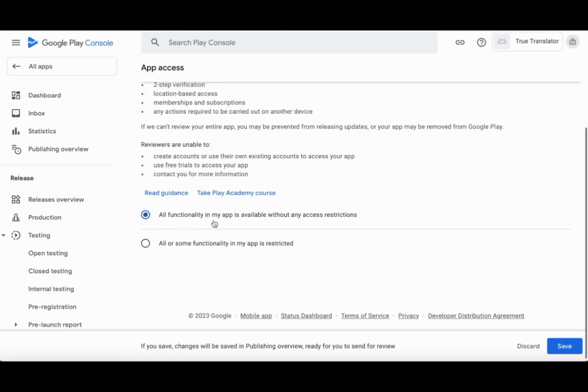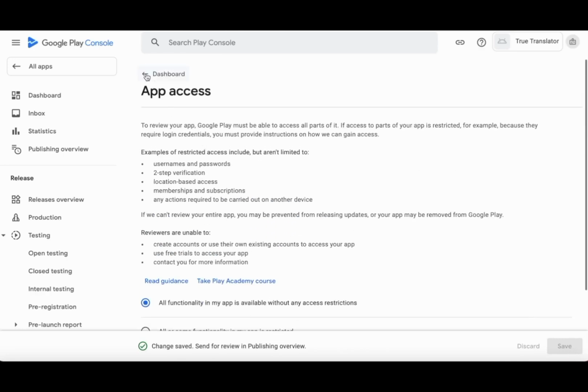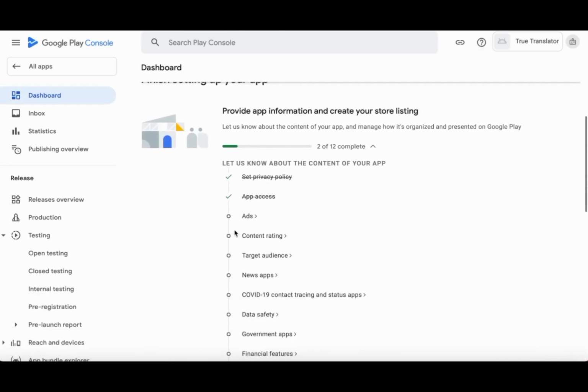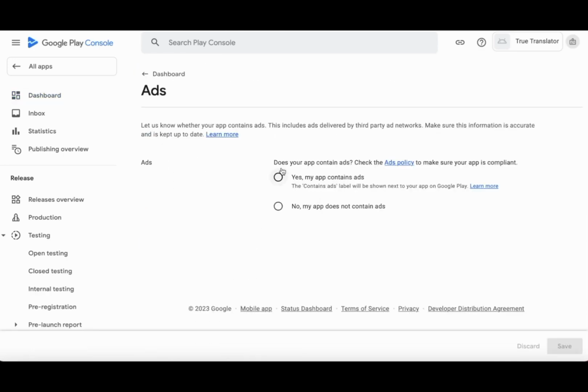Next, ads. Does your app contain ads? If you have implemented Ads SDK, then select Yes or else No and save. Next, content rating. Click on Start Questionnaire. Enter the email address to receive your app's content rating results. Select the category. Whether your app is a game or social or communication app or any other app types. Here they have mentioned some examples also. So choose the best option and click Next.